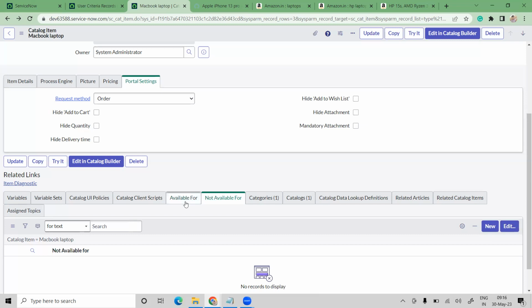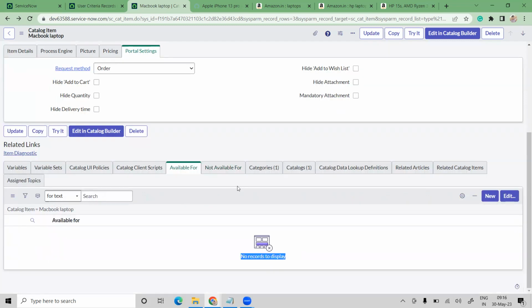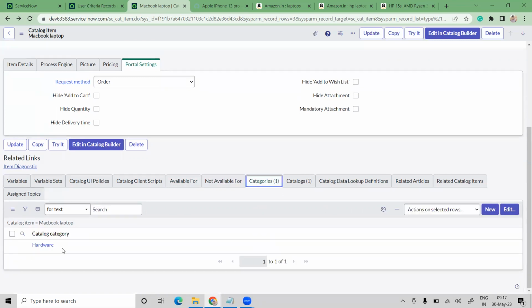Okay, so "Available for" means the catalog item will be available for the respective persons we are going to give it to. And "Not available for" is whatever we add over here: this catalog item will not be available for these users. If it is empty, it will be available for everyone. And the categories, we know about it already.